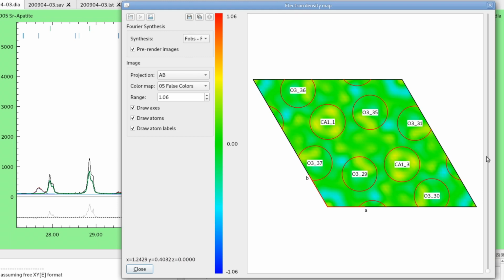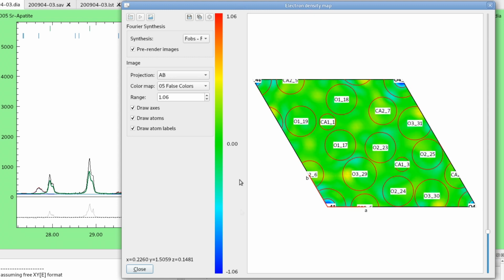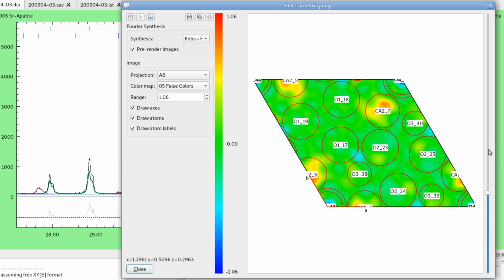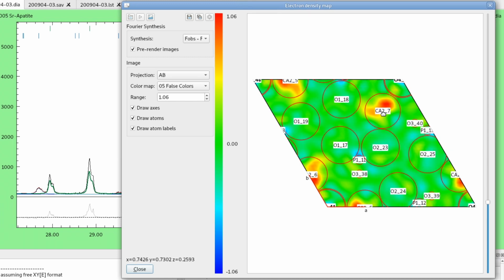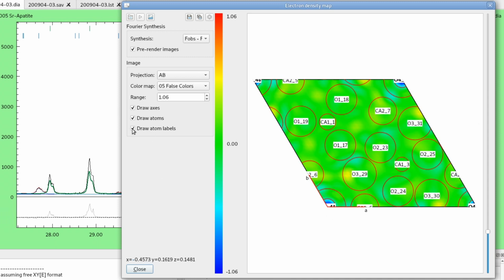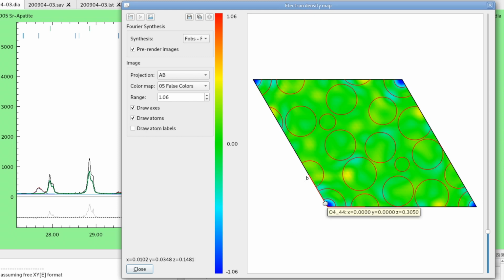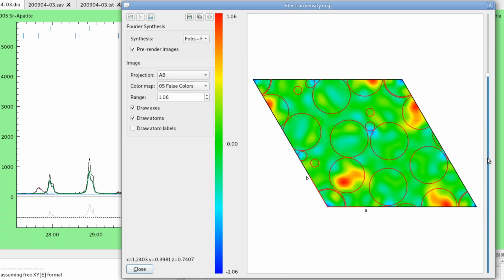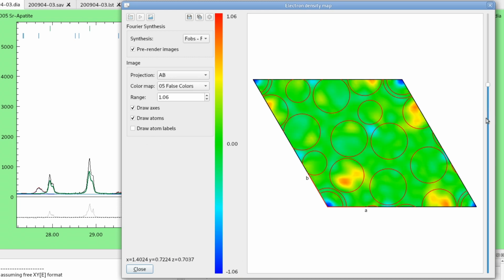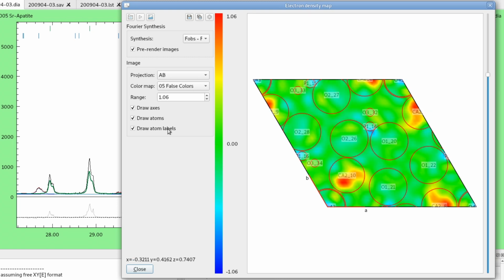Now we have a false color representation, and we are looking for red or blue areas. And these are now very obvious. Around the calcium 2 atom, we have an excess. So the observed structure has more electrons here than our calculated structure. And in the origin down here, it's a bit hidden by the labels. We can hide labels and the atom outline. We have a negative area. So our calculated structure has more electrons than the observed one. So that's again calcium 2 probably. Yeah, so the most obvious difference is in calcium 2.